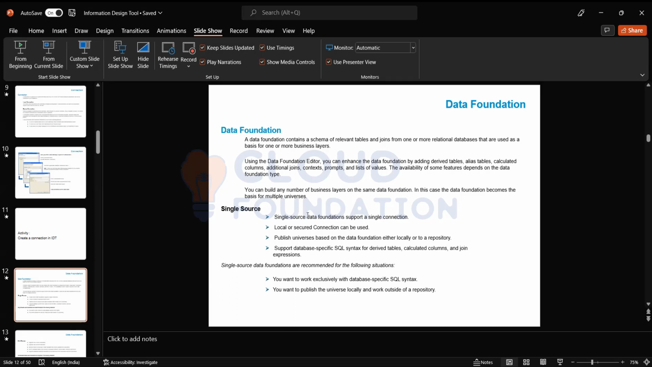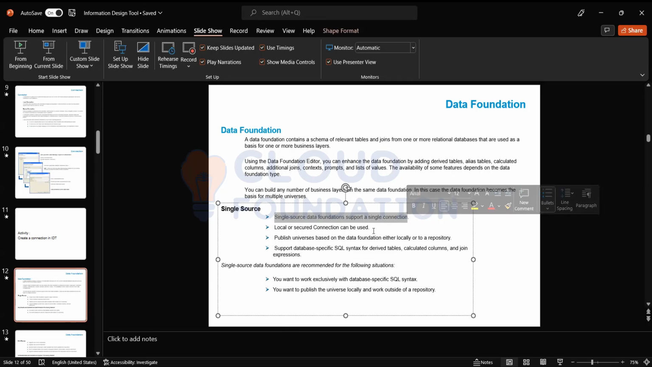Single source, these are some points which will be useful for reference purposes. What is the difference between single source and multi-source? A single source data foundation supports a single connection. Here local or secure connections can be used. Publish the universe based on the data foundation either locally or to a repository. So this is about single source.